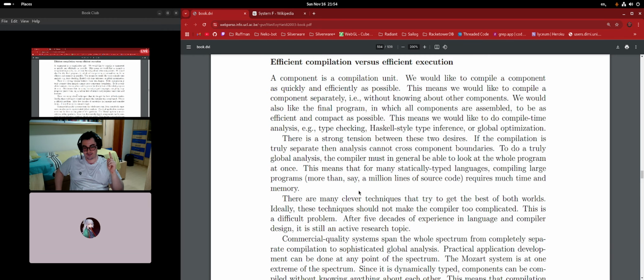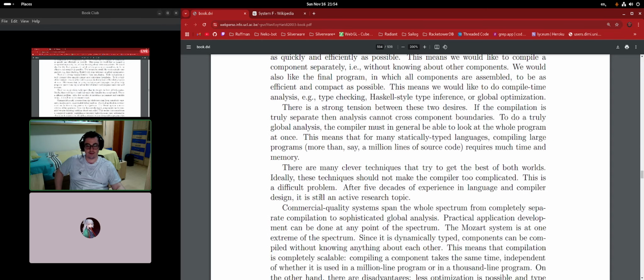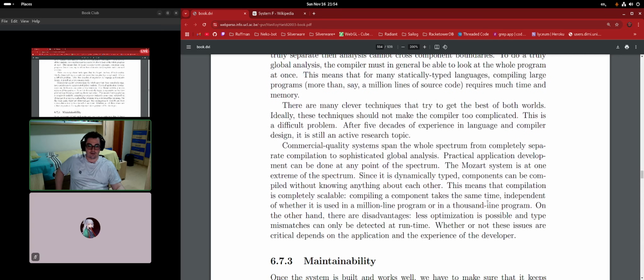So there's that. Follow-up fun fact: after Zig switched to the self-hosted version, it now takes only 4 gigabytes to compile itself in the bootstrap mode. This means that for many statically typed languages, compiling large programs requires much time and memory. There are many clever techniques to try to get the best of both worlds, but this is still an active research topic, so it is what it is.